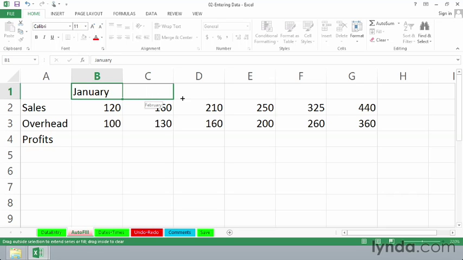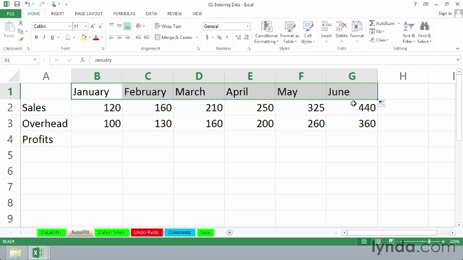And as we're doing this, we see some pop-up information suggesting we're going to be getting the other months as we drag right over into column G and let go of the mouse. And now we see the other months out there.